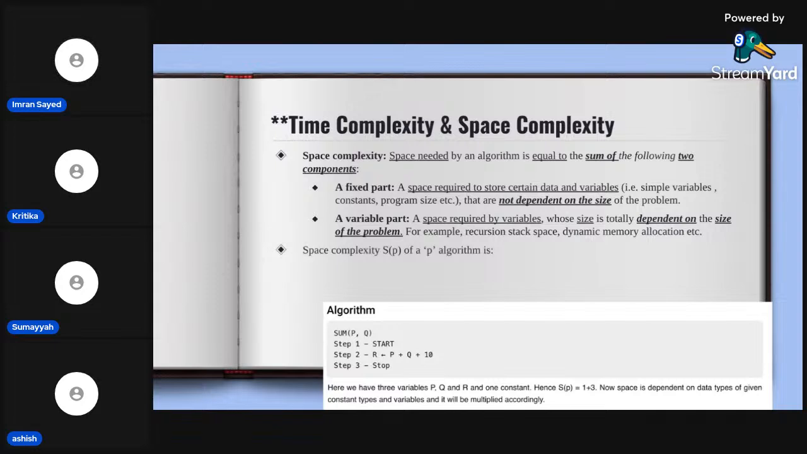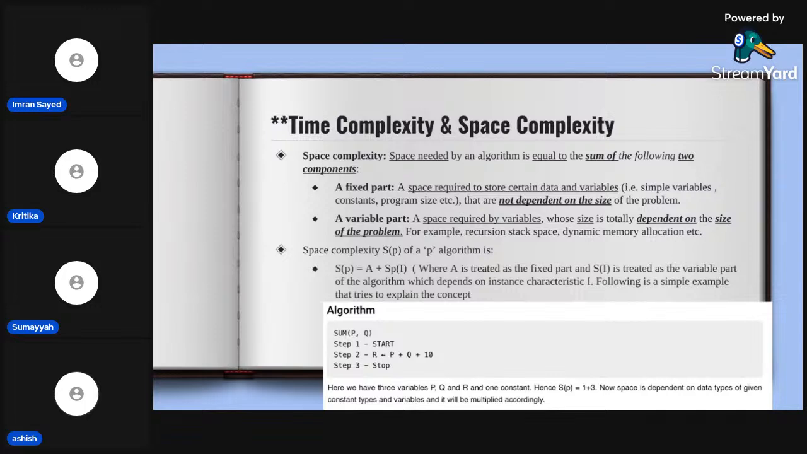The space complexity S(P) of an algorithm P is S(P) equals A plus S_P(I), where A is treated as the fixed part and S(I) is treated as the variable part of the algorithm, which depends on instance characteristics I. Following is a simple example that tries to explain the concept.